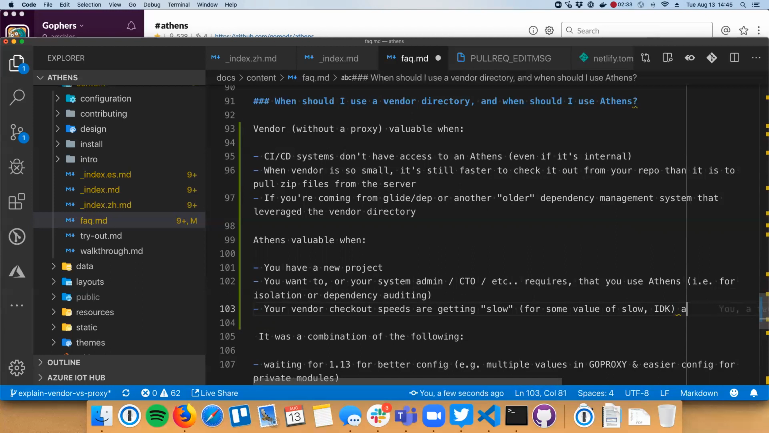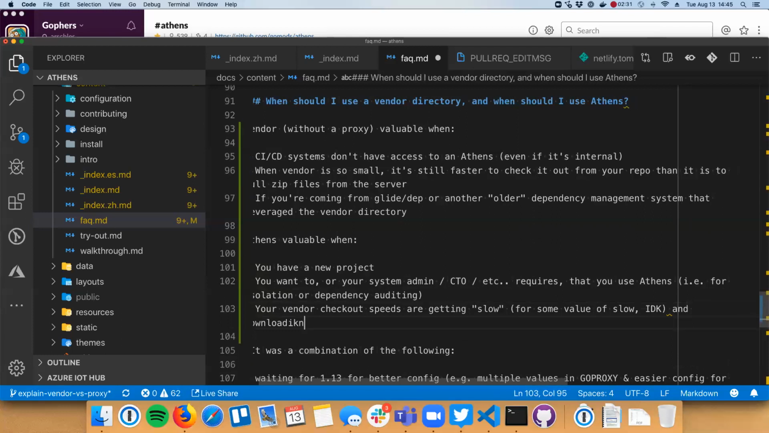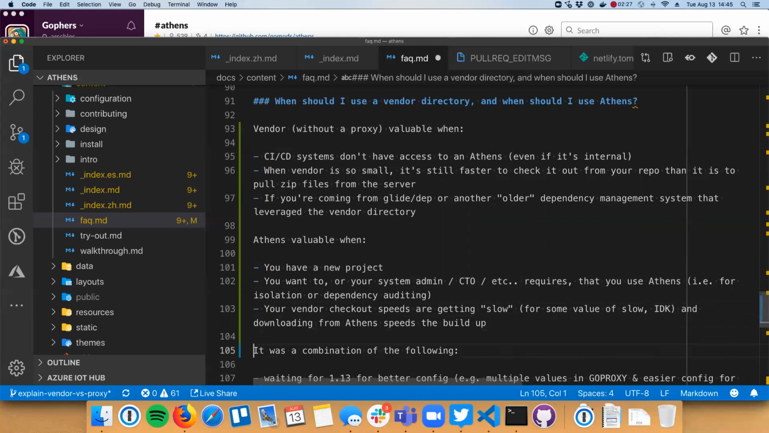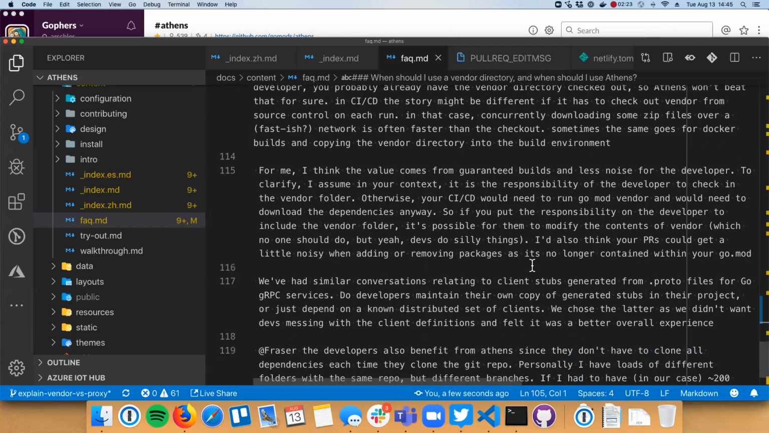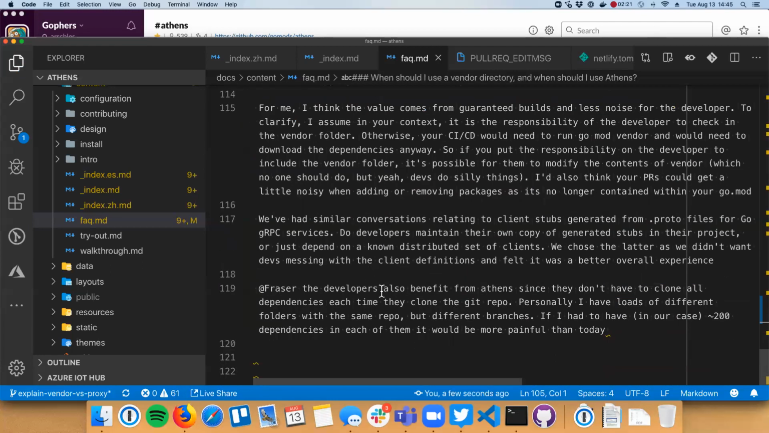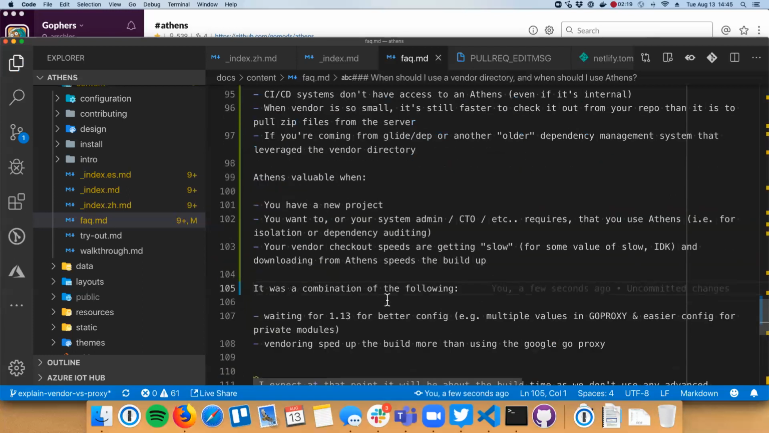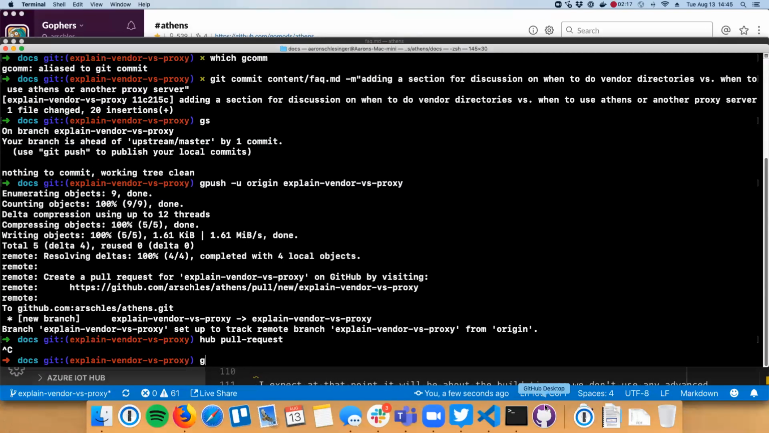So they're getting slow, and downloading from Athens speeds the buildup. So something like that. I'll have to bring in some more points from here as well at some point in the future, but we'll make a little progress there.